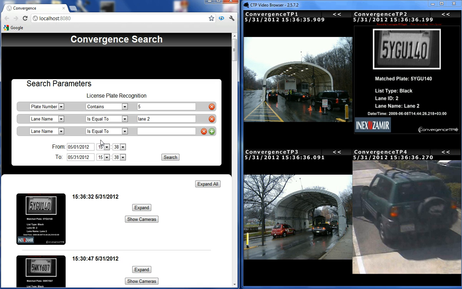Let's add a third variable. Let's add another plate number. Say the plate number contains a 0. Those 3 variables, let's go ahead and do a search. Looks like we've got two plates that have a 5 and a 0 in lane 2.